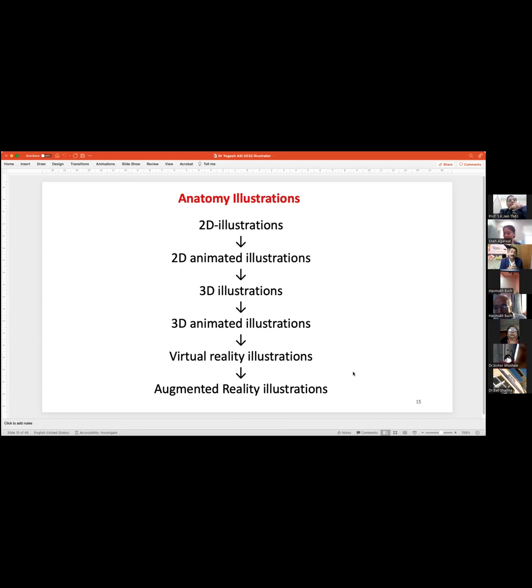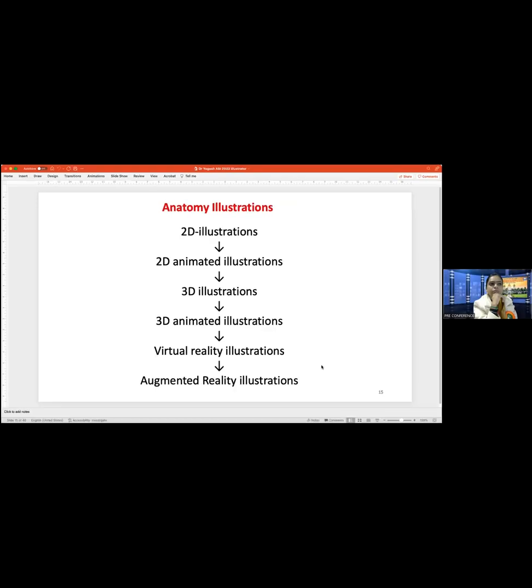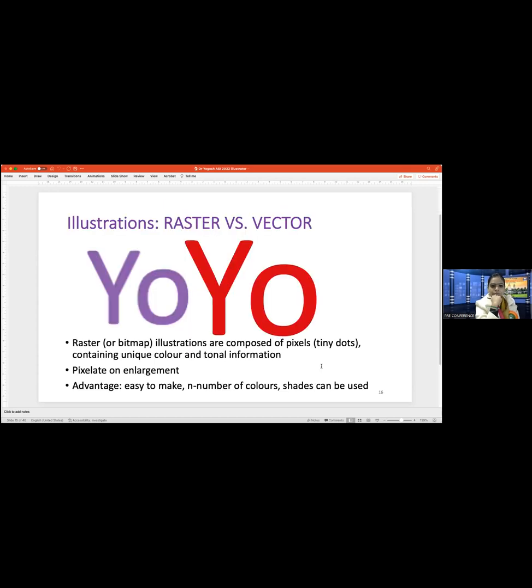Then over a period, virtual reality illustrations started. Furthermore, it progressed to augmented reality illustrations. I am not talking only about illustrations in books. I am talking about illustrations in all media, like virtual reality, because virtual reality is a different field, but it requires illustrations. So how they are created, that we can see. The illustrations are segmented into two different zones. One is raster images or raster illustrations, and another is vector illustrations.